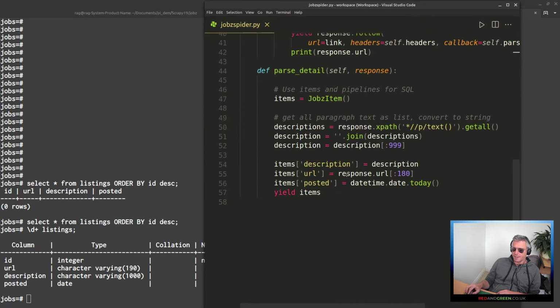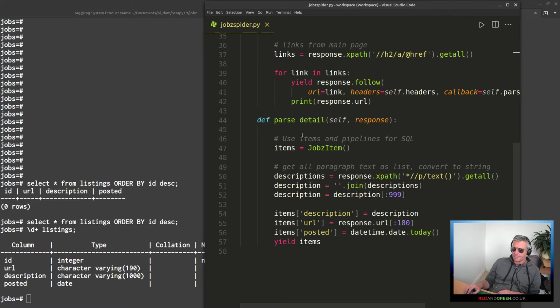So parse detail, as I said, I'm not using Beautiful Soup anymore. Just do response and then everything that's a paragraph, and just get the text and then get all of it. Now when you do getall from a response, you'll end up with a list, and you can't insert a list. You don't want to be inserting a list when you yield your items.